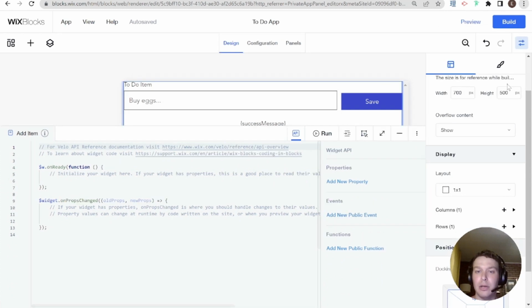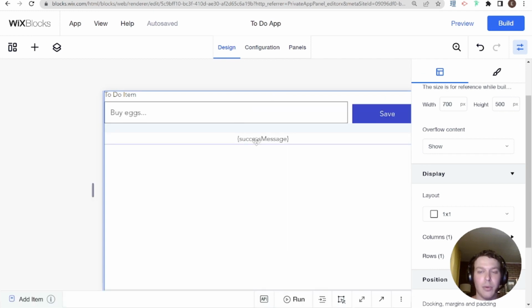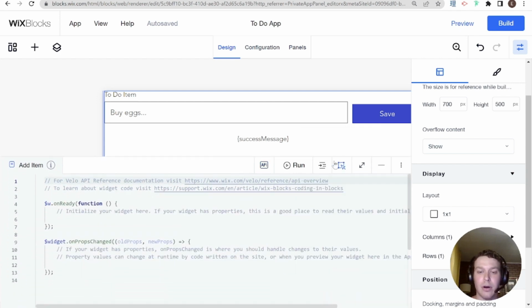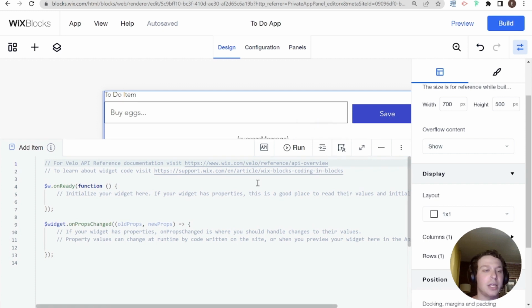And the coding here will be quite similar to just coding with Velo in the regular editor and in Editor X. There are some interesting differences that we have here, and I'll try and touch on them. So first of all, you'll notice here that we have this new selector for the widget, and this selects the entire widget element. So that's the outer widget.